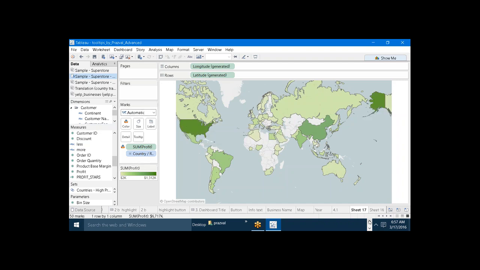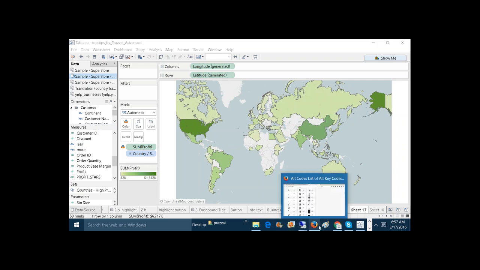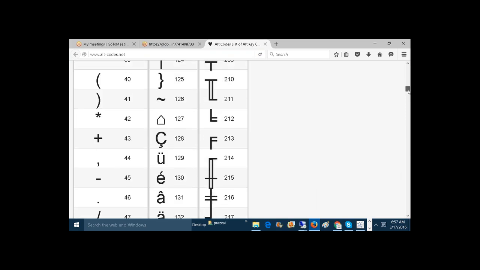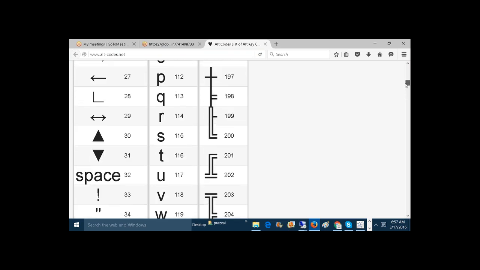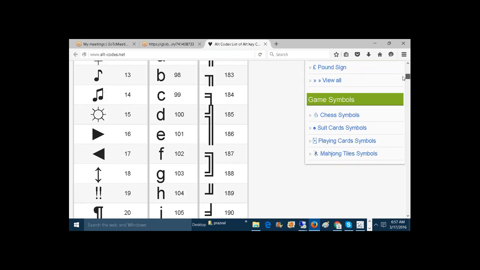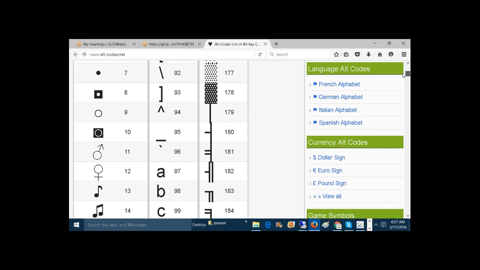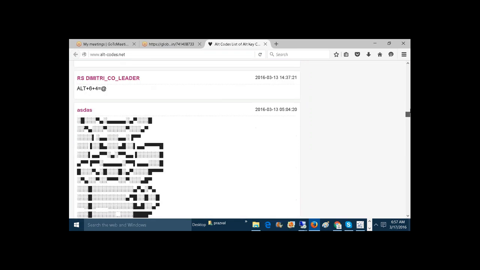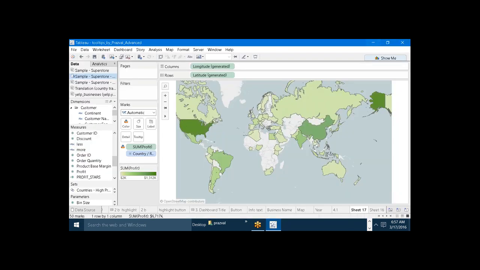Again we can use alt codes. If you go to the alt codes, see the alt code for star. What is the alt code for star? 42. So we can use alt plus 42 and get that star symbol. Here we can see the complete list of alt codes. Right, so let's do it now.